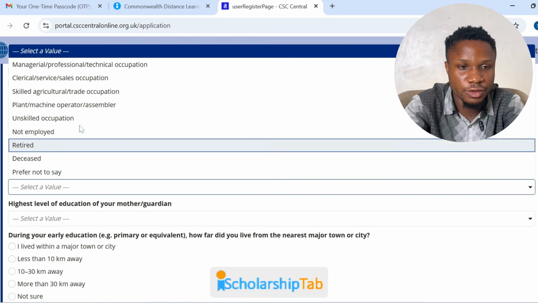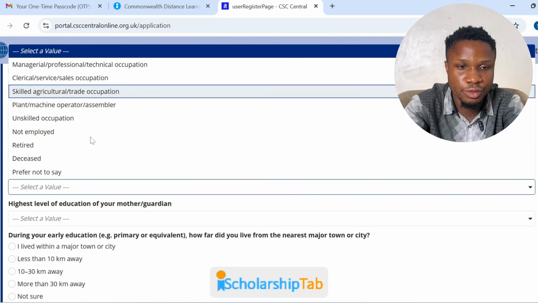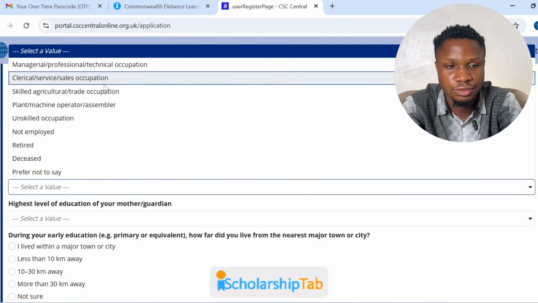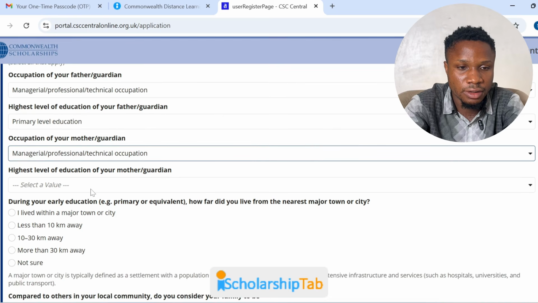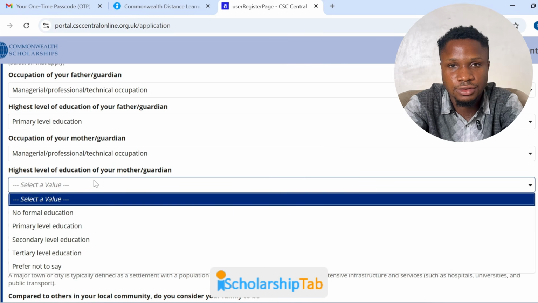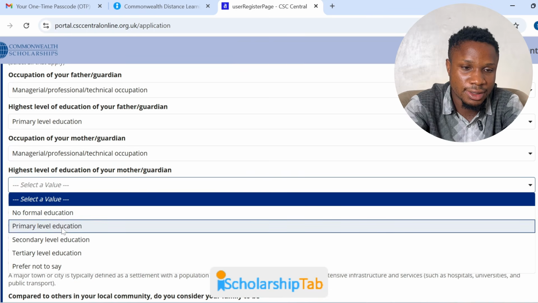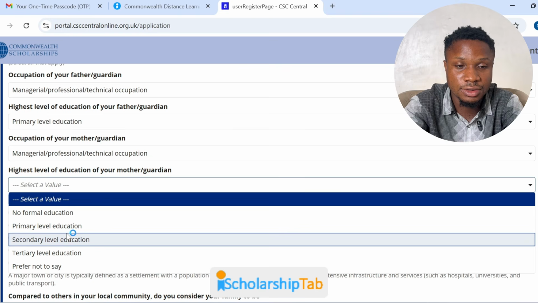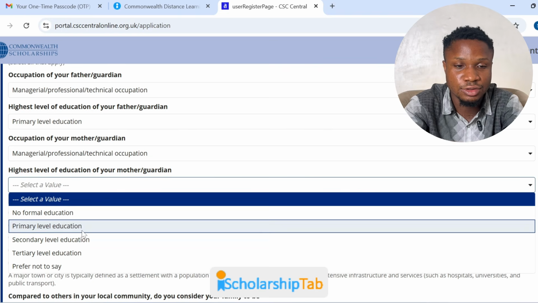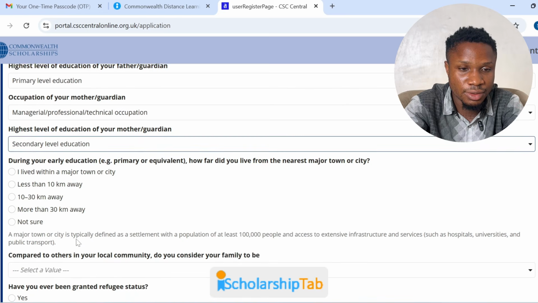Then the occupation of your mother too, and let them know if she belongs to any of these groups. So you can choose it for them to see. Then the highest level of education of your mother as well. You can choose no formal education, that is, you didn't go to school at all, or primary education, or secondary, or tertiary, any one you want to choose. So you can let them know as well.